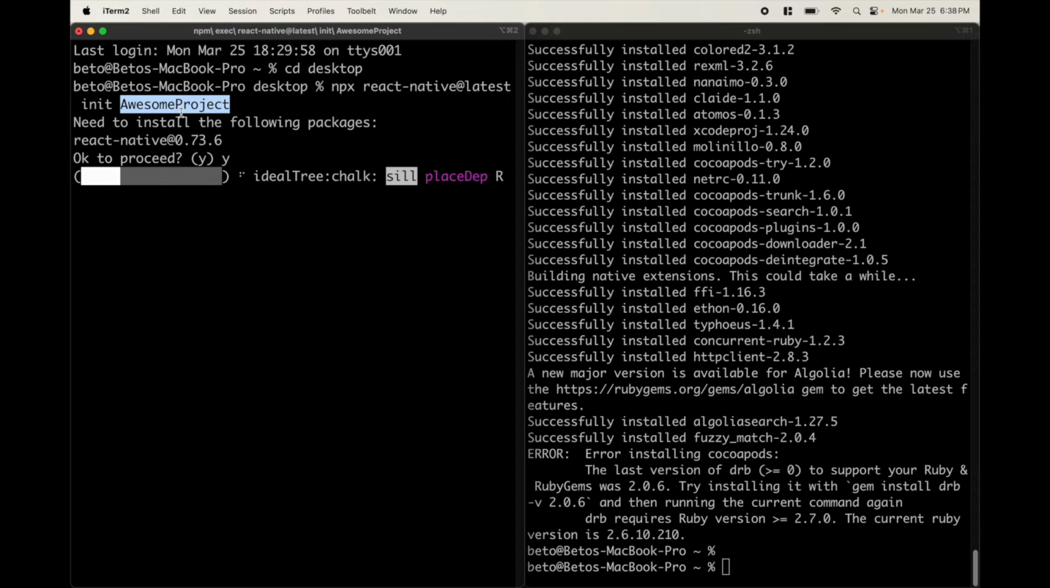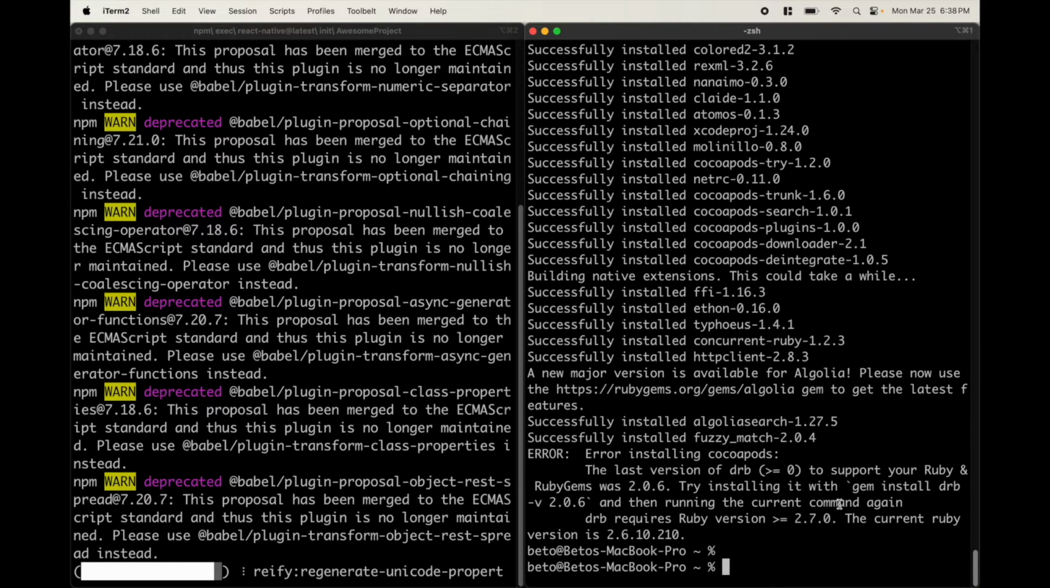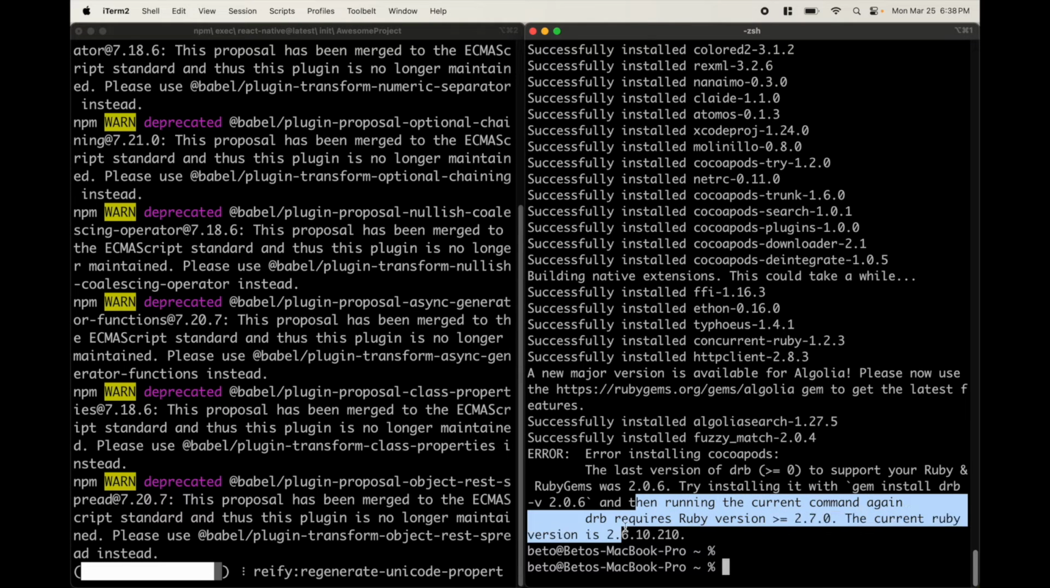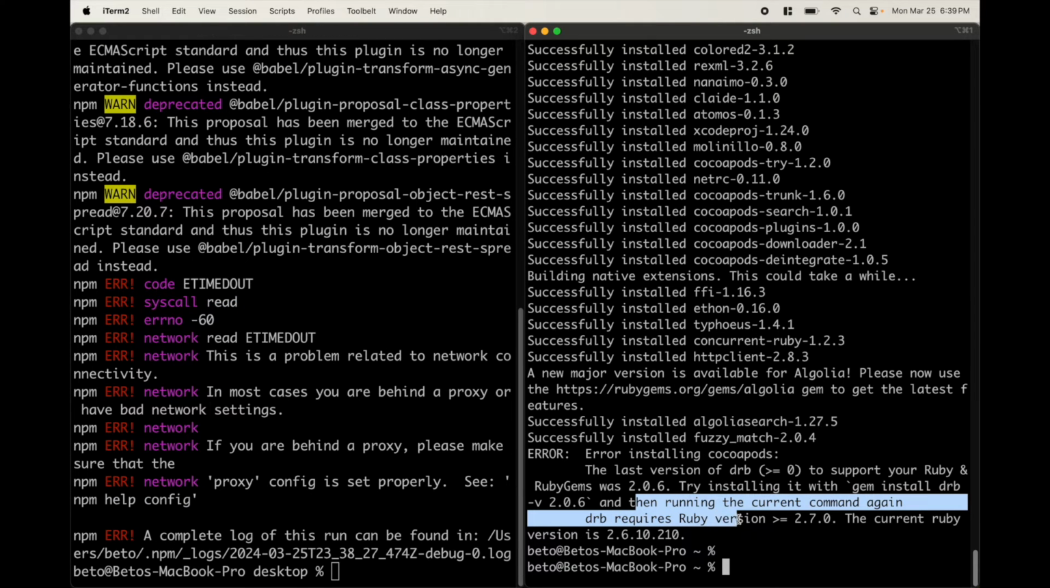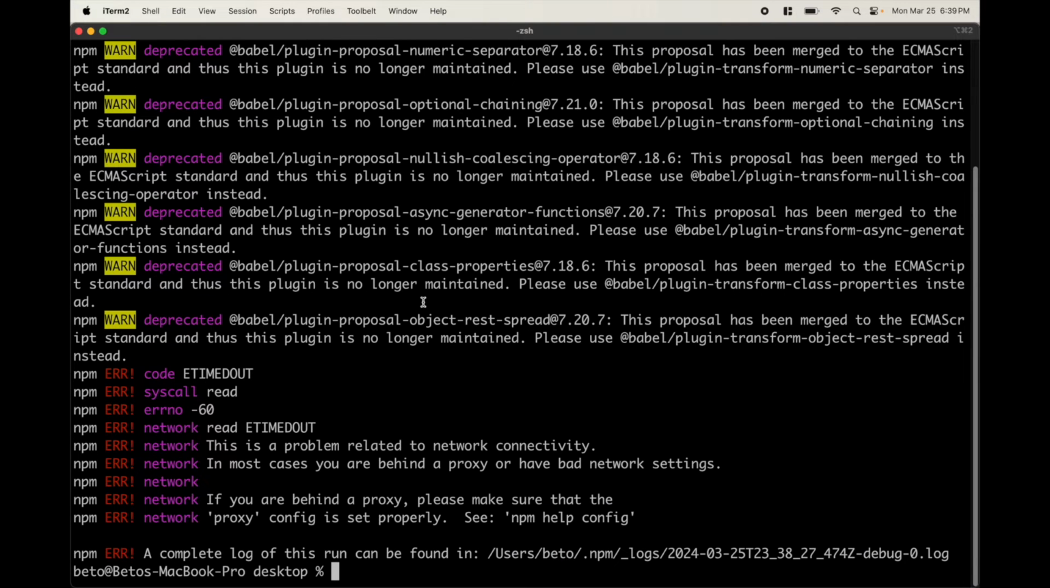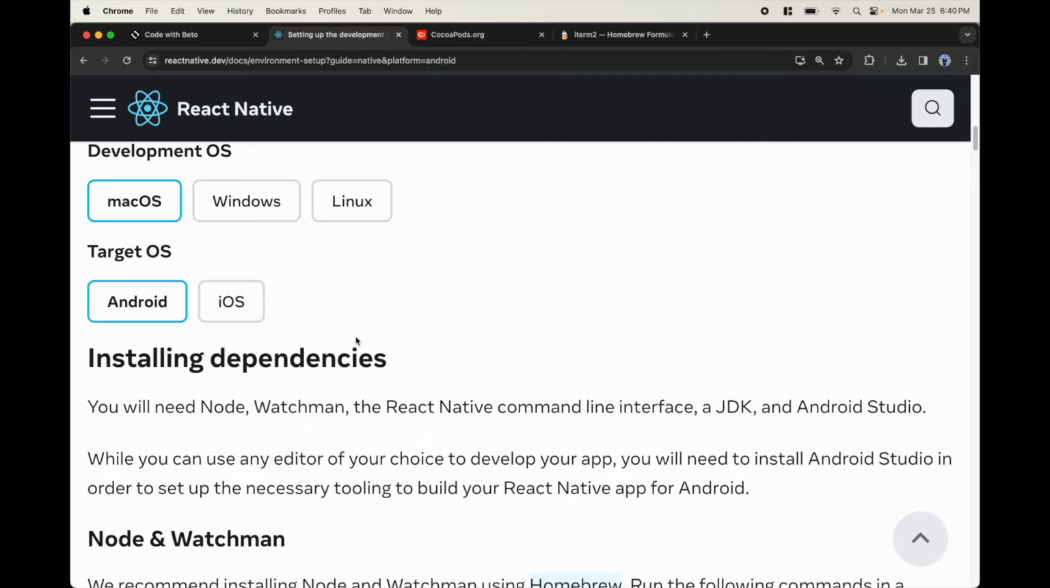So let's wait for a bit to see what's going on, to see if we have some issues with these CocoaPods. And if we do have some issues, they're actually saying here that we can try installing this version. Okay. And then running the current command again. And I got a warning here. Let's see what's going on. So let's get started with Android, right? In the meantime.